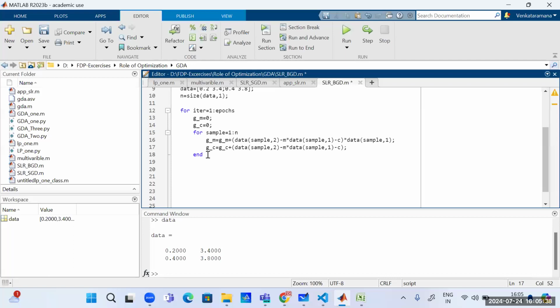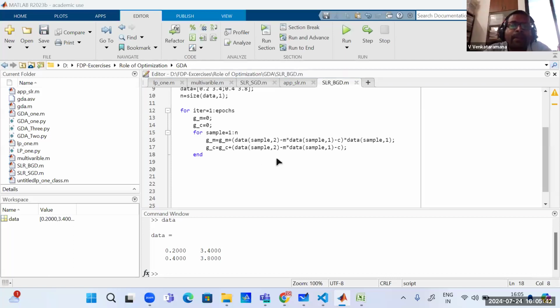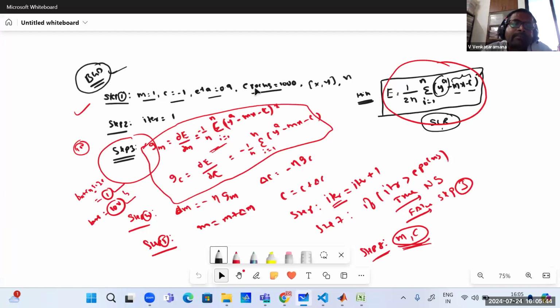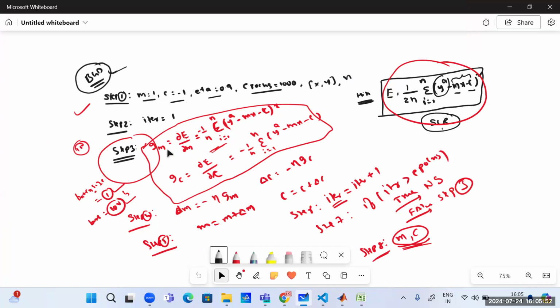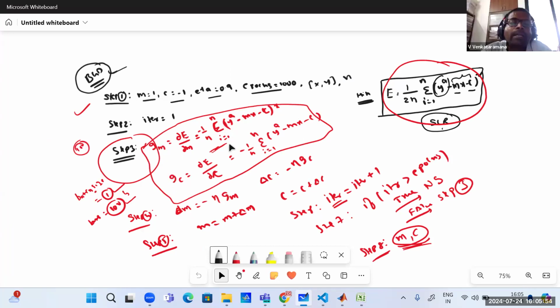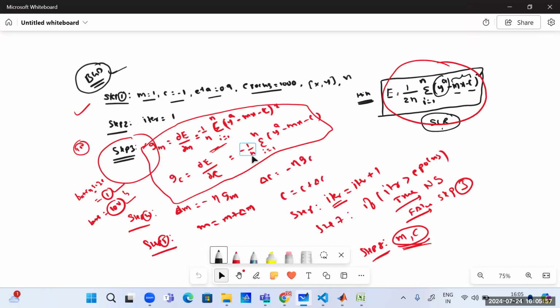Multipliers here. So next thing is we are getting the G_M. What happened? We are getting the whole summation. But if you want the GM and GC, what do we have to do? Final GM and GC only we have to take. You have to incorporate this also.